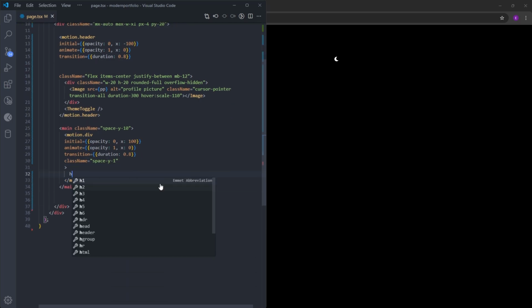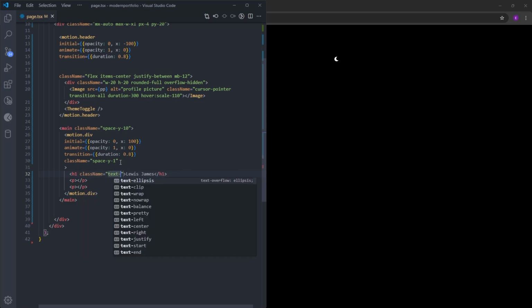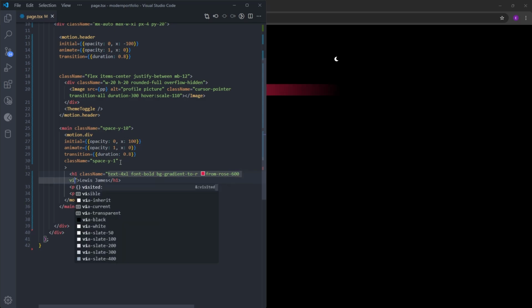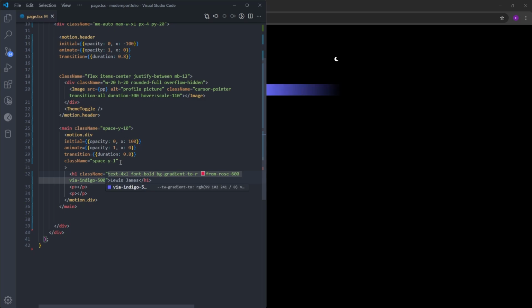Inside this div, we're going to have a h1, a paragraph, and another paragraph. Inside this h1, you can write down your own name. Let's make it a lot bigger. Font bold. Background gradient to right. From rose 600. And it is going to be purple in the middle, so indigo 500 to sky 500.